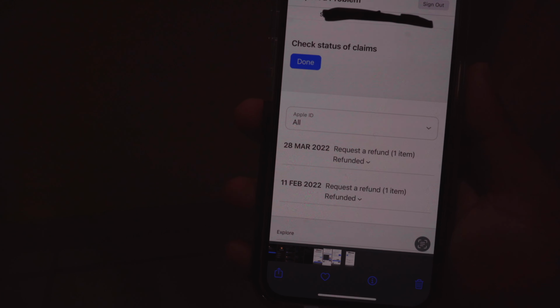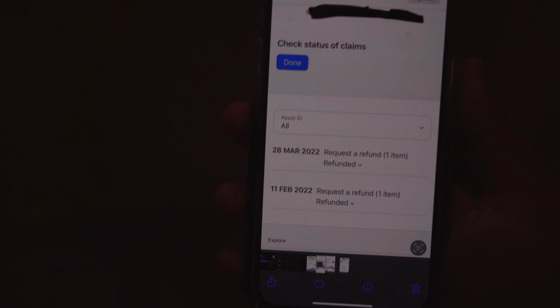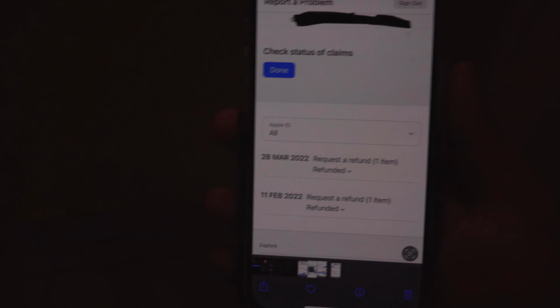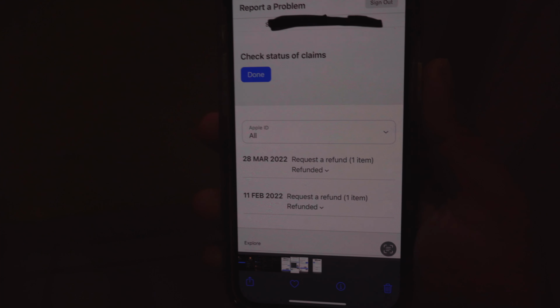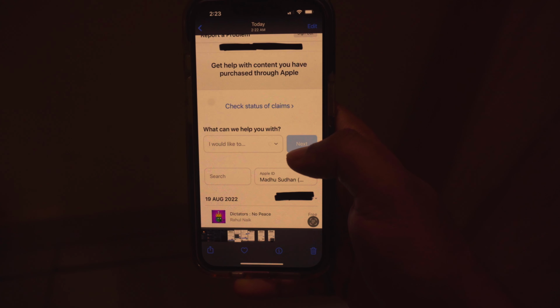So this is when you tap on check the status of your claims, so you can see all the refund requests which you have made. And by the time I made the video, I requested a refund for the other one as well, for Canva, because I forgot to unsubscribe from that one. So let me show you.